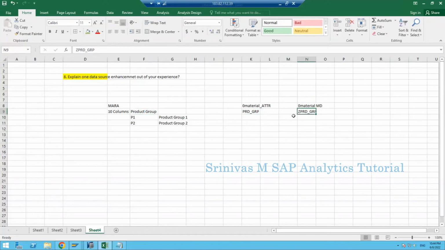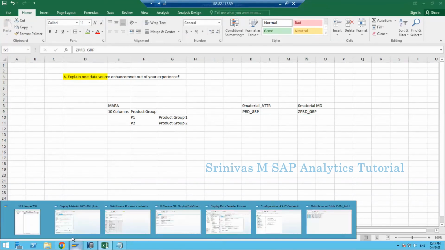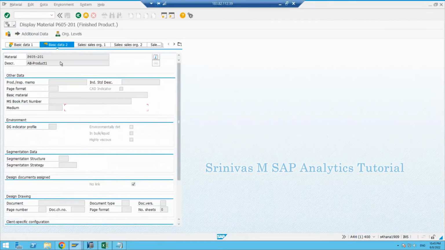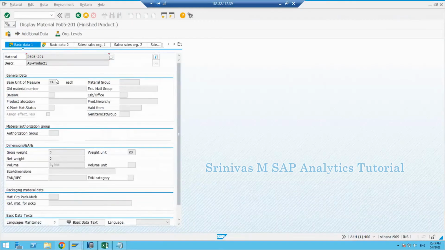In this way I am going to bring this information into BW. But what kind of information am I bringing? I am bringing the product group, which is only the key part. I am not bringing the text information of this product group. So in order to get this text information into BW as well, what do we need to do? We need to enable text master data for this info object and create a text flow on top of it. For example, let's take the basic data screen and this field. For this field, EA is the key and each is the text.